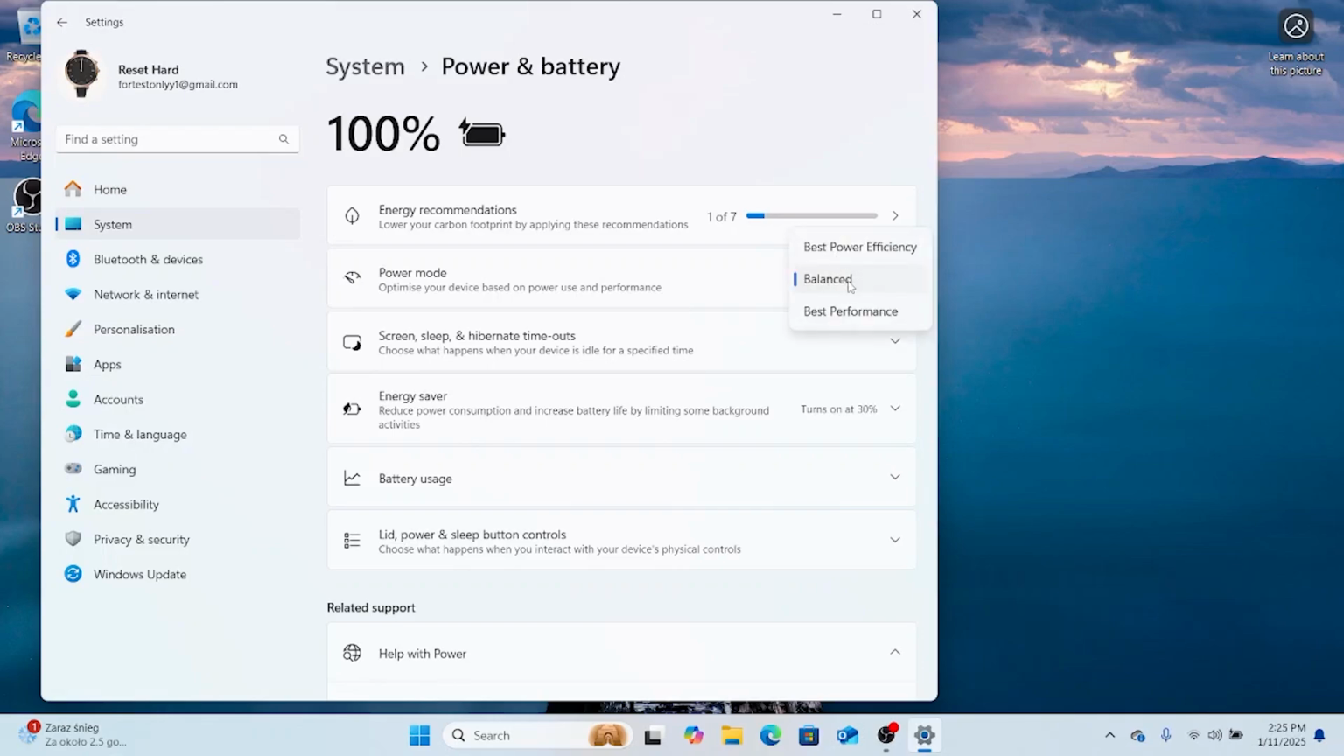Click on the selection and you can choose best power efficiency, balanced, or best performance. The best power efficiency mode will save power. So to increase your battery life, I would suggest you putting it on that mode, just like that.